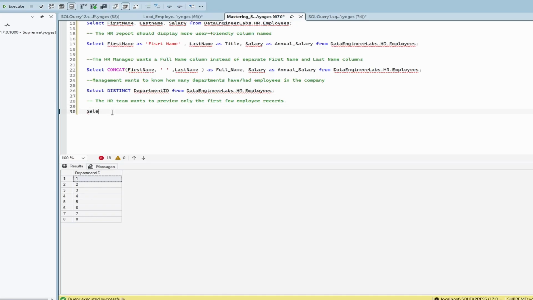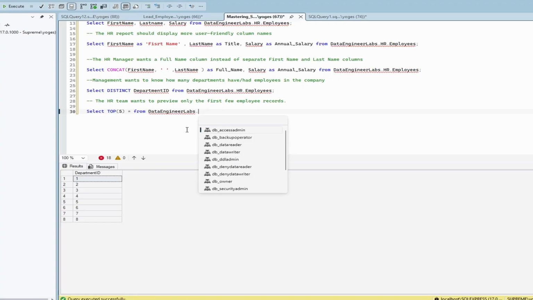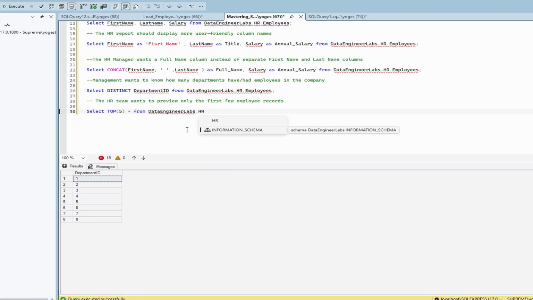For that, we can run select and then we can say top. Now top is a function which will give us only specified rows. So let's say we have given top 5. So now it will give top 5 records only, and then we have to mention what we want. Since we want all the columns from the employee, we will simply mention star: select top 5 star from our employee table, which belongs to Data Engineer Lab database, HR schema and employees table.